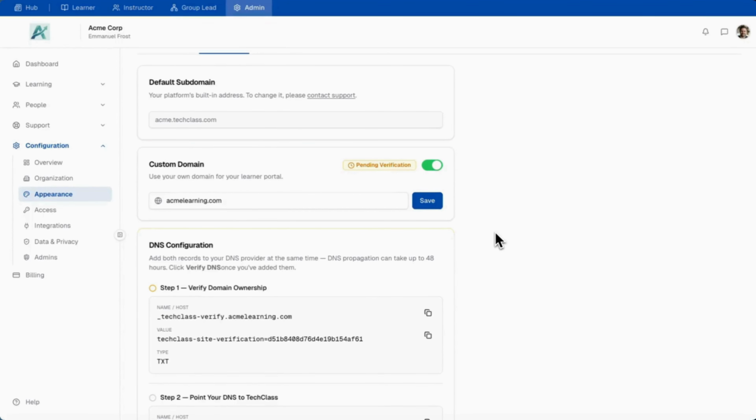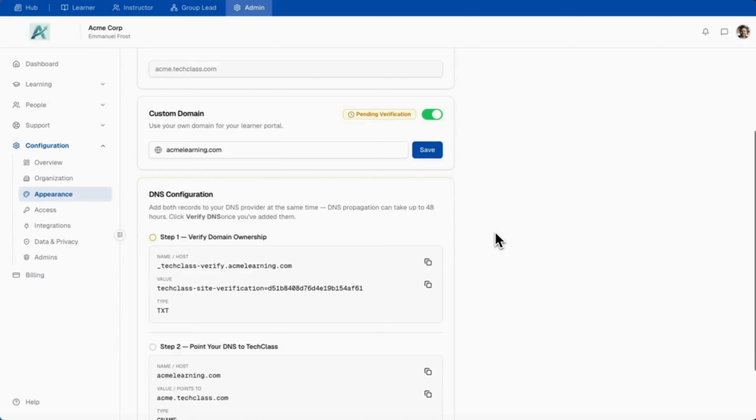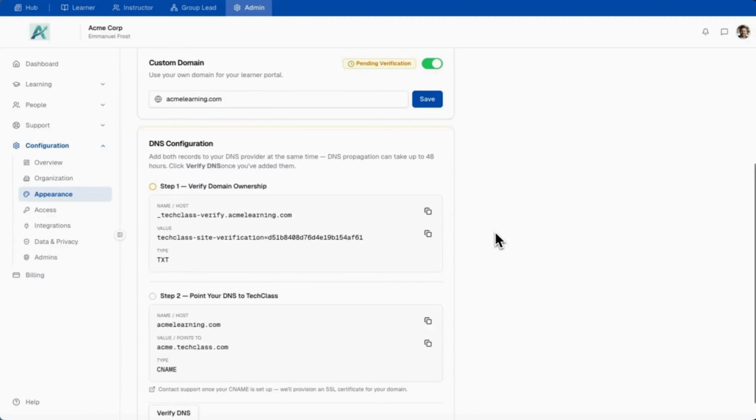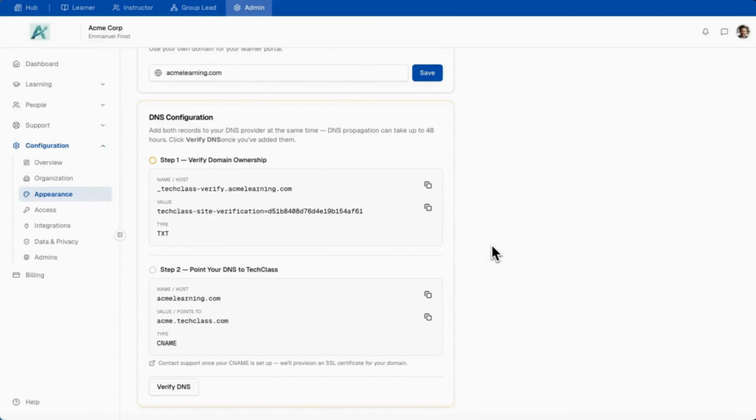To ensure security, setting up a custom domain requires a two-step DNS verification process. The system will generate unique records that you must add to your DNS provider to prove ownership and route the traffic.